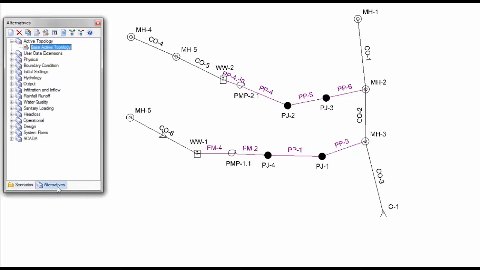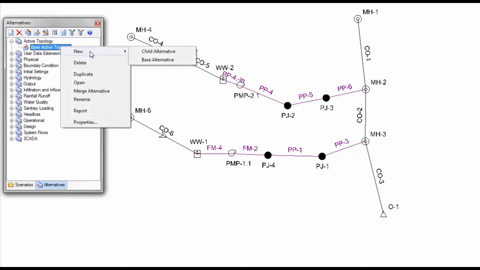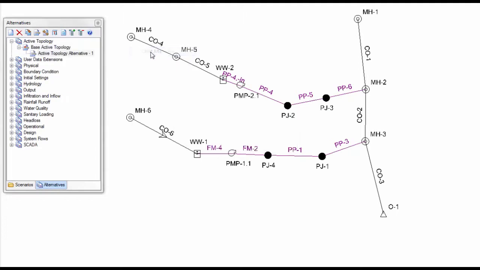The next step is to create a new Active Topology alternative. We're going to do that the same way by going into the alternatives, clicking New Child Alternative, and we're also going to name this New Branch.